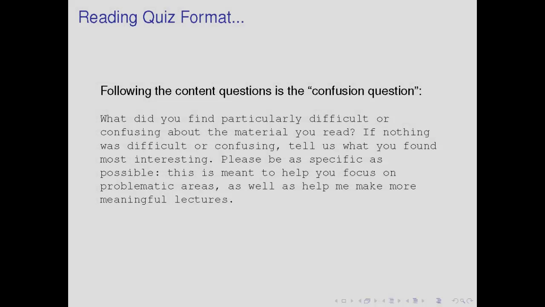So in addition to those content questions, we also ask students this really important question called the confusion question. On each quiz, we ask students, okay, tell me what you found difficult, what you found confusing, what you found interesting, what was challenging, right? Help me make the upcoming lecture more useful, right? And then the idea is that the instructor tries to read these responses quickly before the lecture and have an understanding of what students know and don't know.